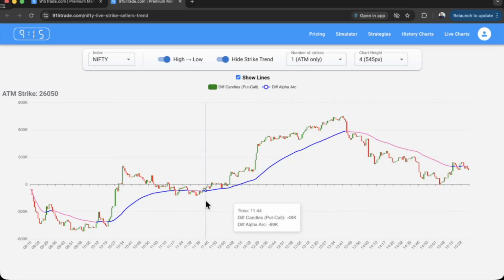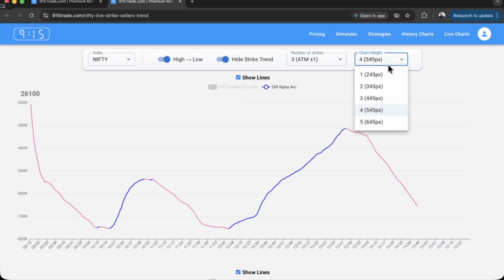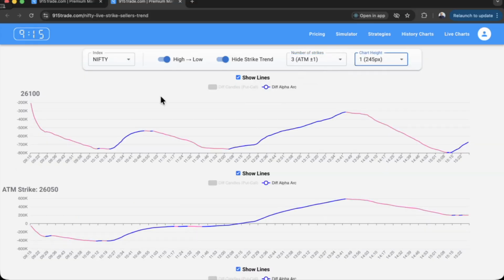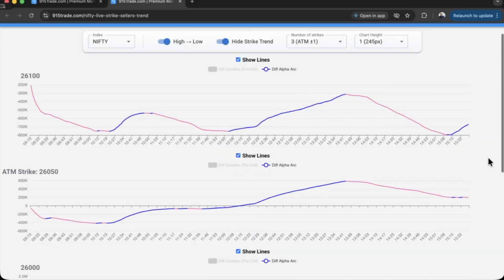Very simple. Blue candles above, that means that particular strike's puts are very, very confident. Pink candles down, that means calls are very, very confident at that strike. The same thing, I'll remove the candles. If I'm looking at 3 strikes, I'll remove this. In the daytime when you are looking at it, imagine how easy it becomes for you to understand the direction.